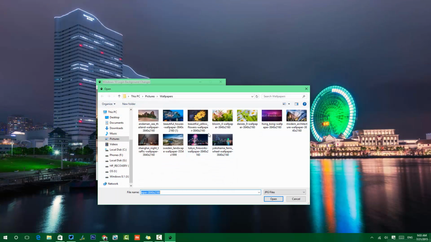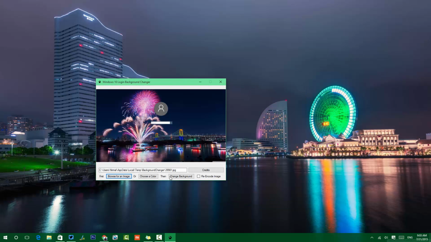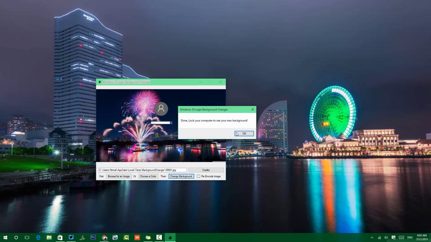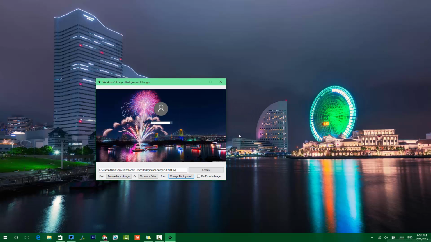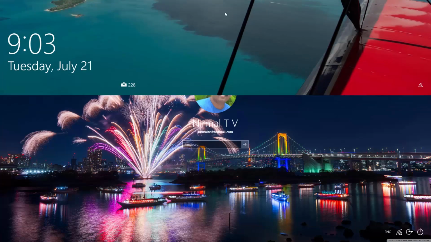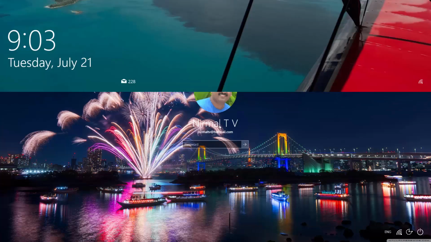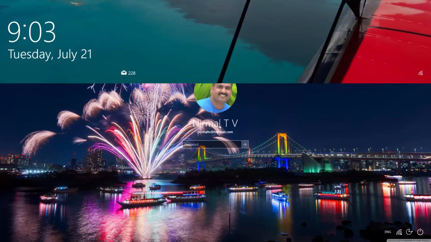So now we have just changed one. Now let's go ahead and change one more and show you. Now we'll set this background. So done. Now let's lock the screen. There you go, we have the new login screen now.